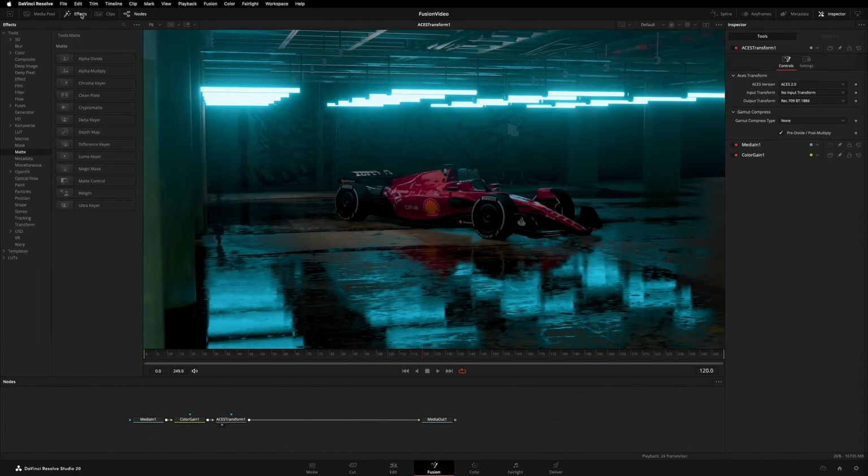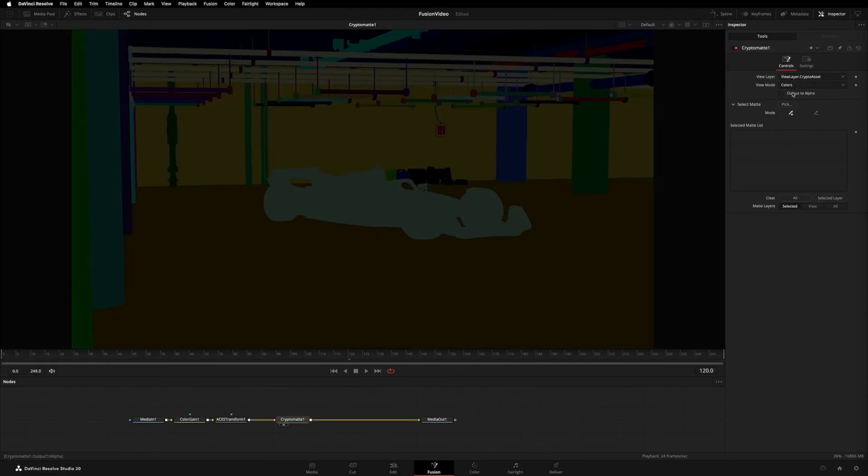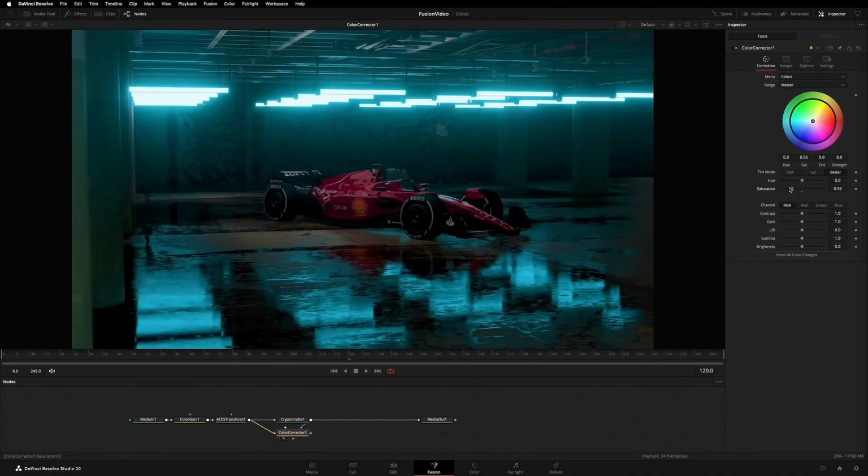Fusion now natively supports EXRs that include cryptomats. Cryptomats define all aspects of a CG render, allowing you to efficiently isolate specific assets, objects, or materials and manipulate them independently.